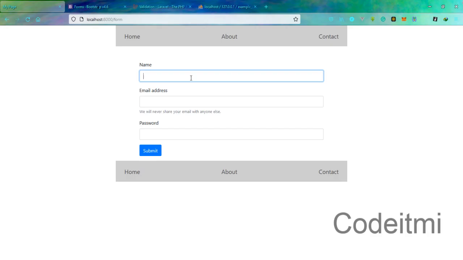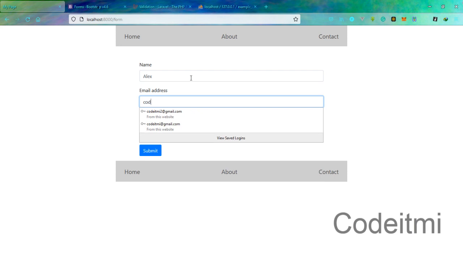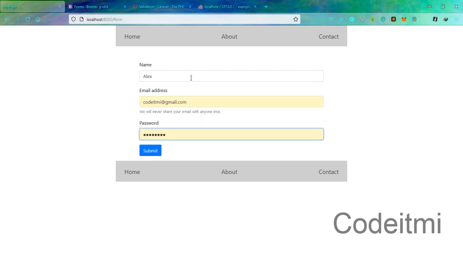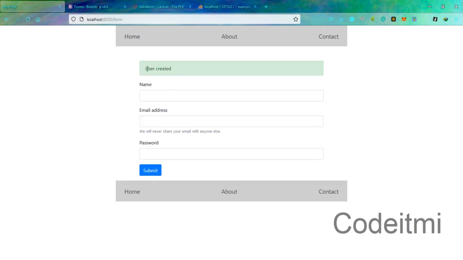So right here, let's refresh first. Let's create a new user. Let's rename it Alex, and the email will be codeitsme at Gmail, and let's save this. So you can see the success message right here, and also if we are putting in an error message, this will also show an error message.